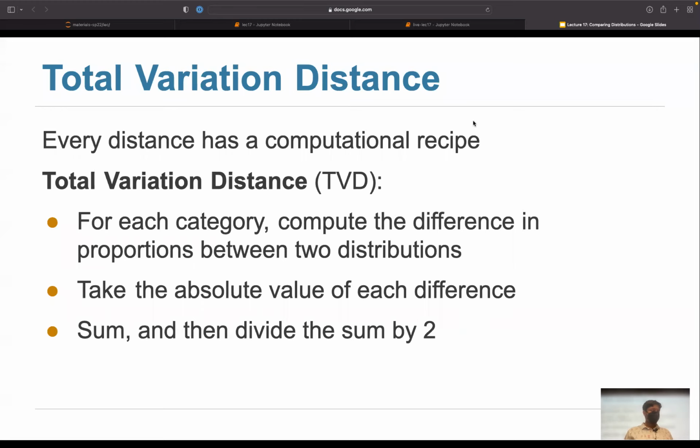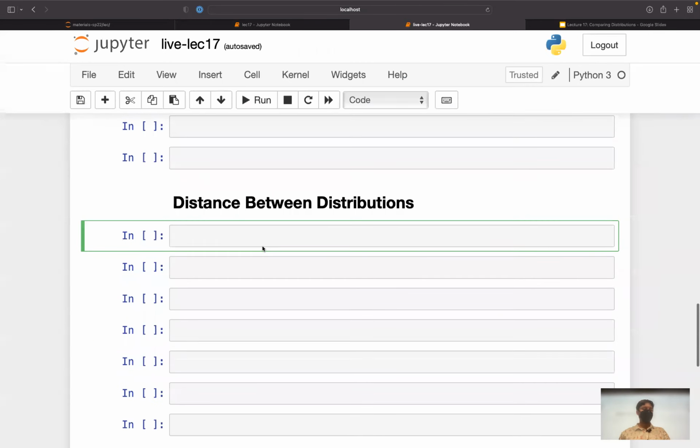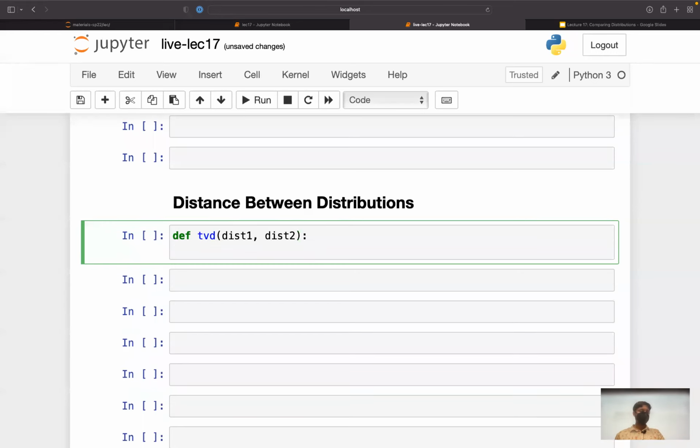And so we can actually do this in Python. I'll break it down in steps here as well. We're just going to make a function for this. We're going to call this TVD, total variation distance. As inputs to this function, it's going to expect two things. One is our first distribution. Again, a distribution in this case is really just an array of proportions. And then another array of proportions for another distribution.